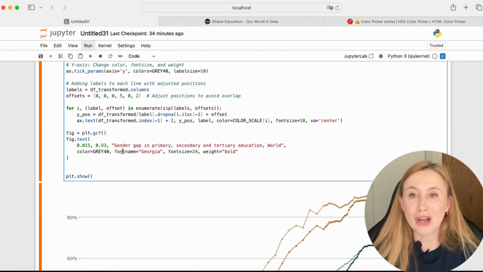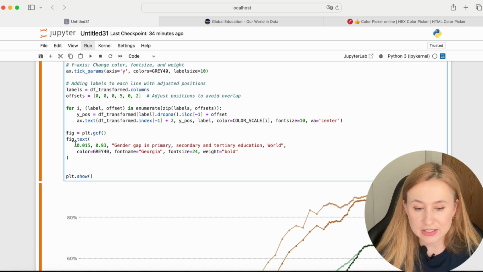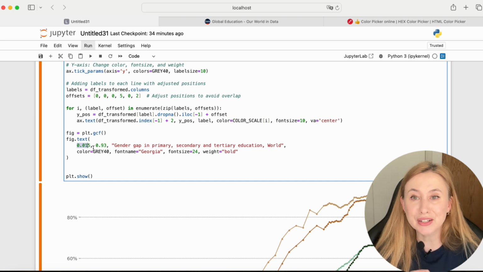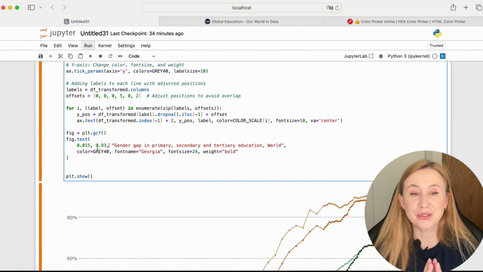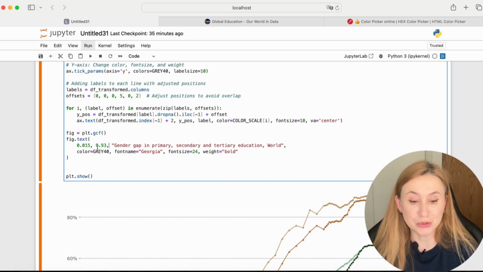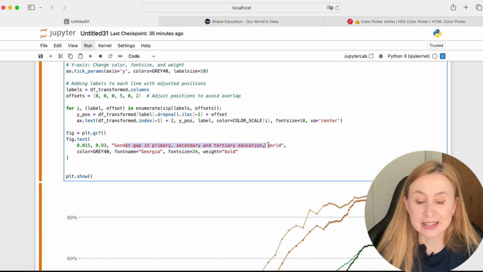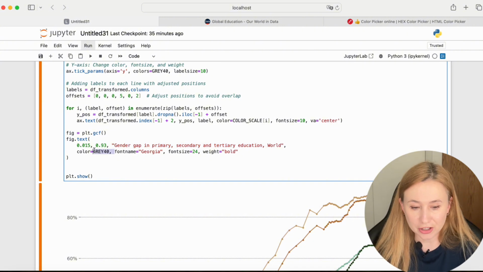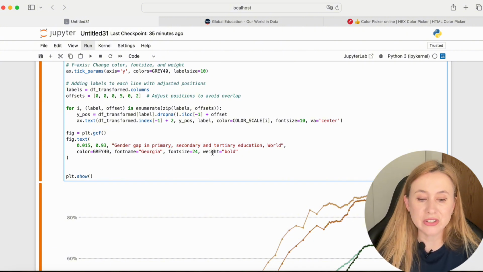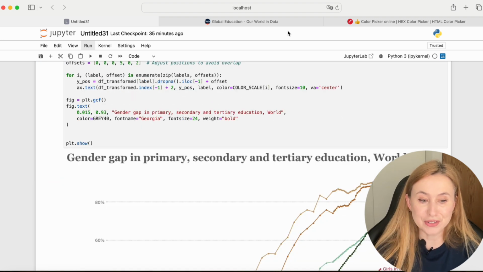Now let's add our title. So we say fig equals plt.gcf, which is get current figure, and we say fig.text brackets. Then we indicate our coordinates, and these are the numbers you will be playing around with to move it left and right to make sure that your title is located where you want it to be. In quotes, we indicate the title to our graph, comma, color, I pick gray 40, font name Georgia, font size 24, and it will be bold. Let's run it. Now we have this first header.